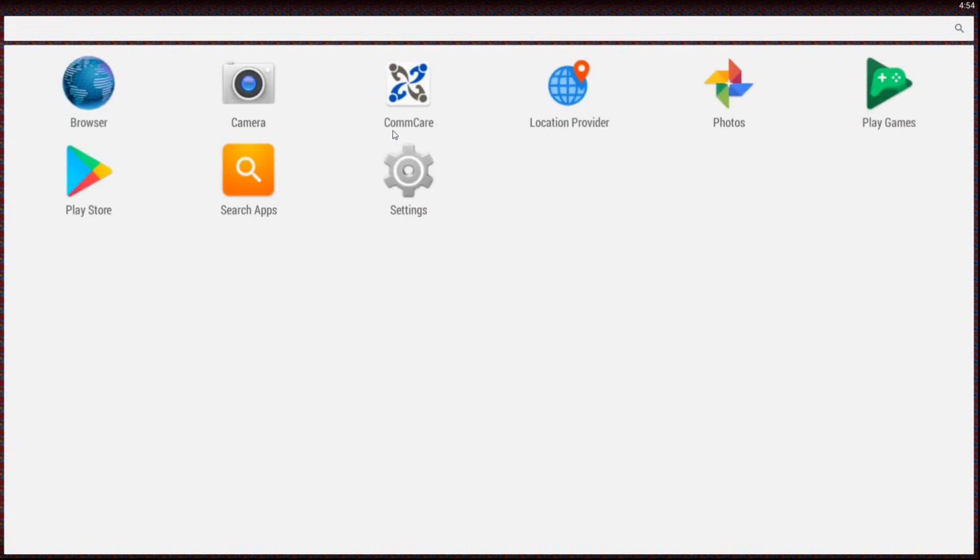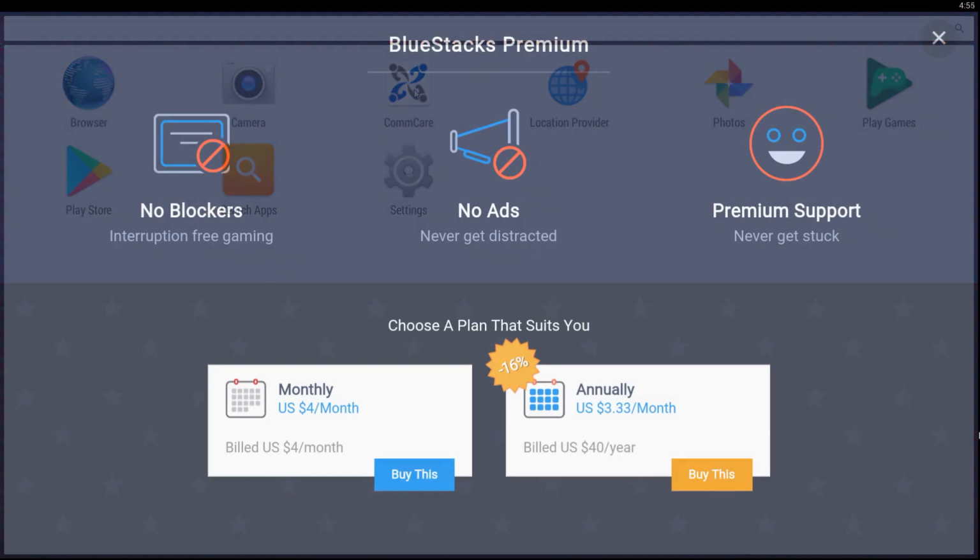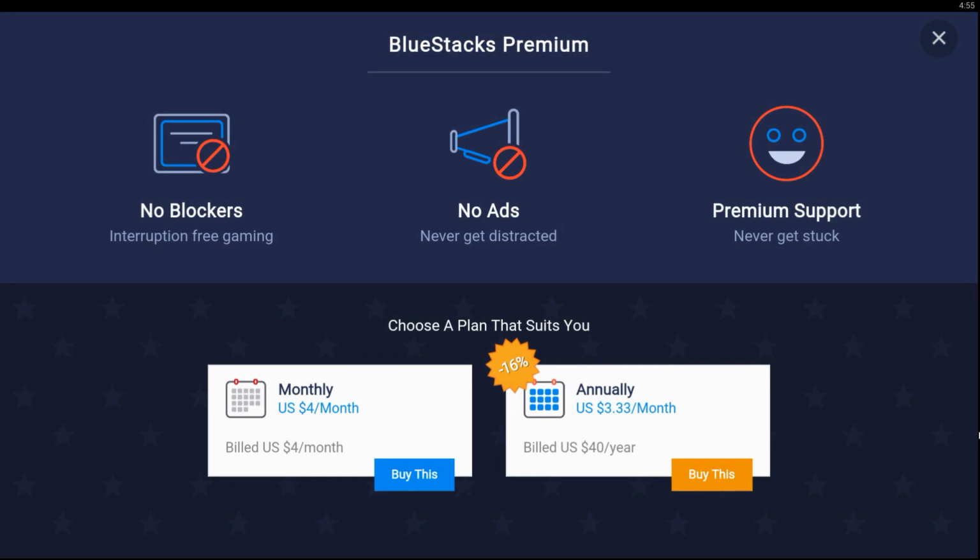Again, I'm going to go to my applications. I'm going to go to Comcare. Now, from time to time, you will get these kind of advertisements for taking BlueStacks Premium. And unfortunately, one of the drawbacks of using BlueStacks is you get the occasional ad. But for what we can do with it, it's totally worth it. So let's just press this X.